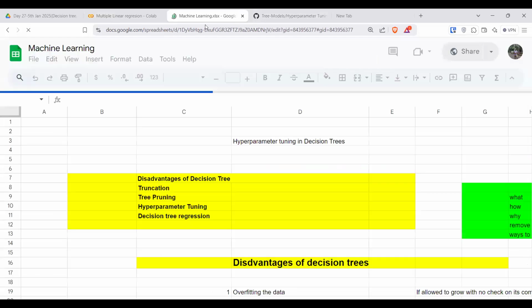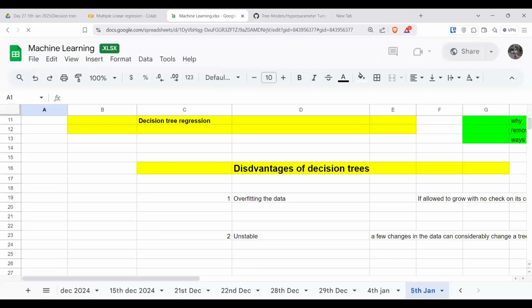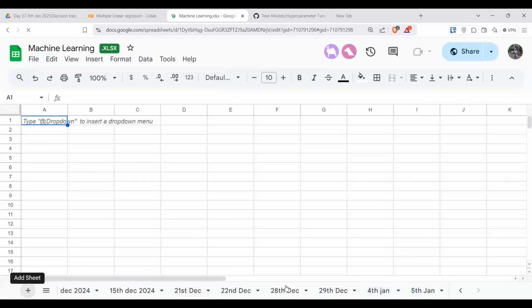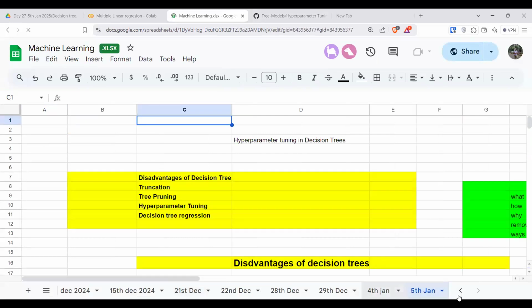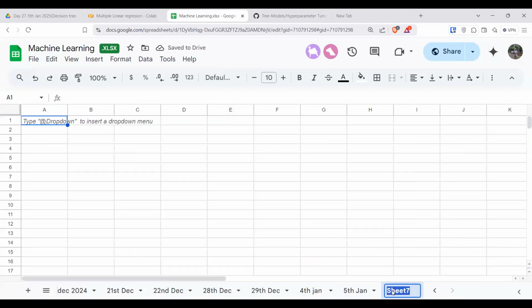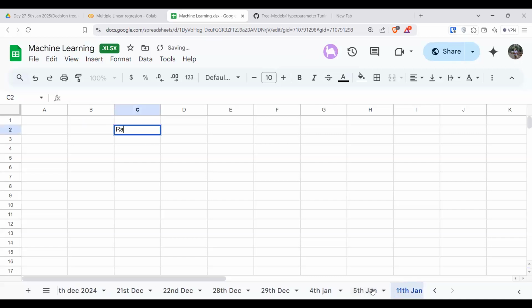So this comes to our discussion for the next week itself. We are starting our discussion for the next week. So it is 11th Jan, and we are going to start the random forest in the next session.